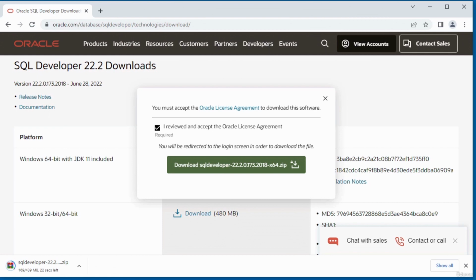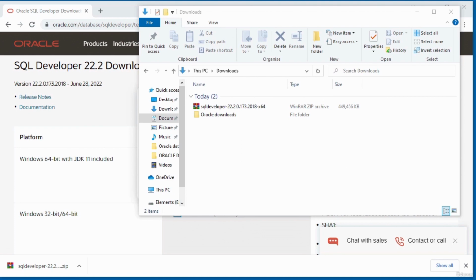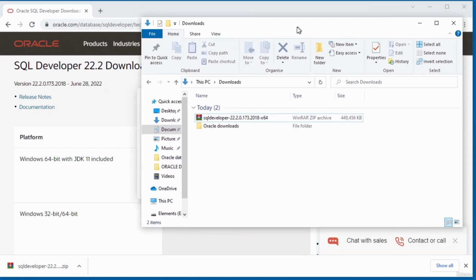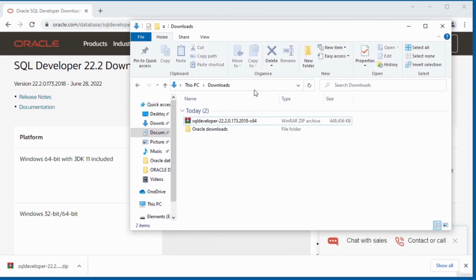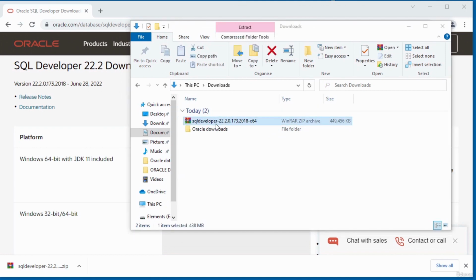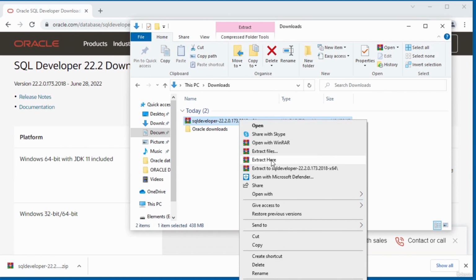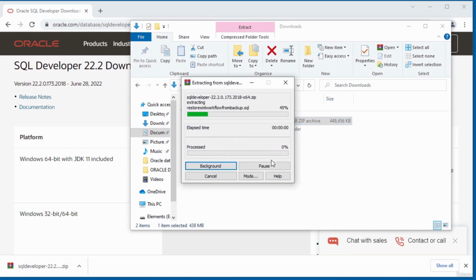The size is 439 megabytes. The download has completed. This is my downloads directory, and this is the downloaded file. The file is a compact file, so it is zipped. You need to extract the content. I'm going to extract the content using WinRAR. I'll right click and select Extract Here, and it will extract the content into my downloads folder.